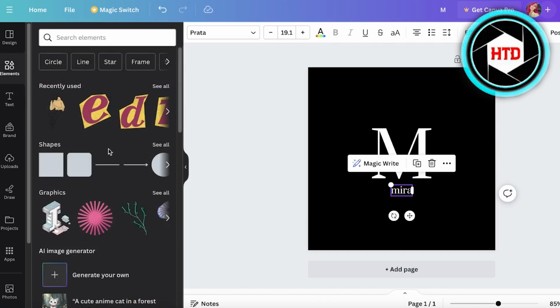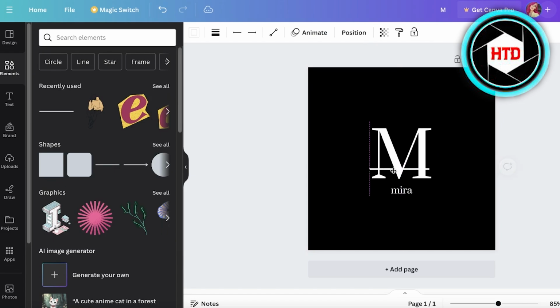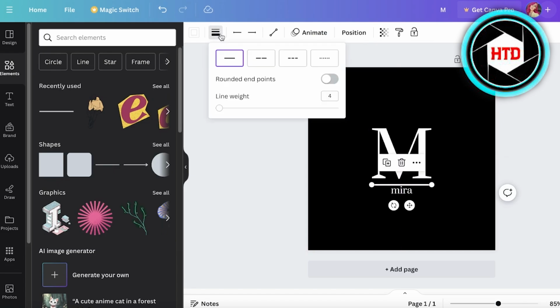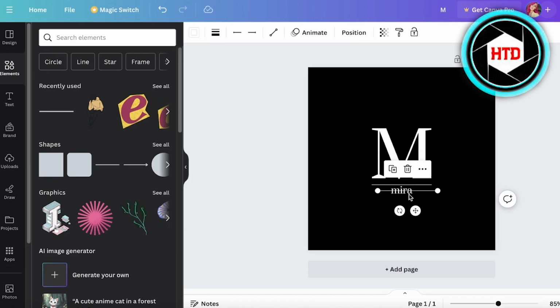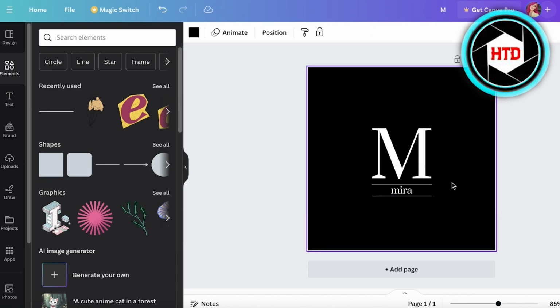Then I'm going to go into elements and take two simple white lines. I'm going to change the weight to only one. So it's like a very skinny line and I'm just going to place it right below the text over here.